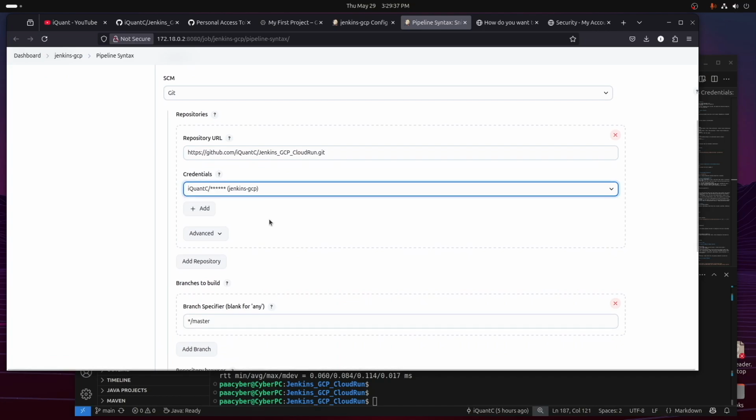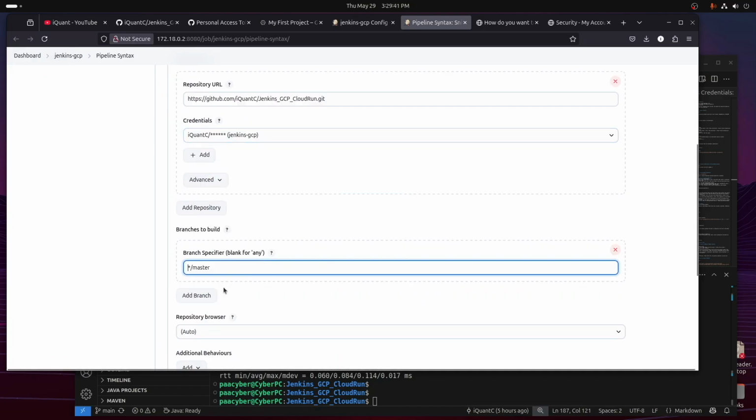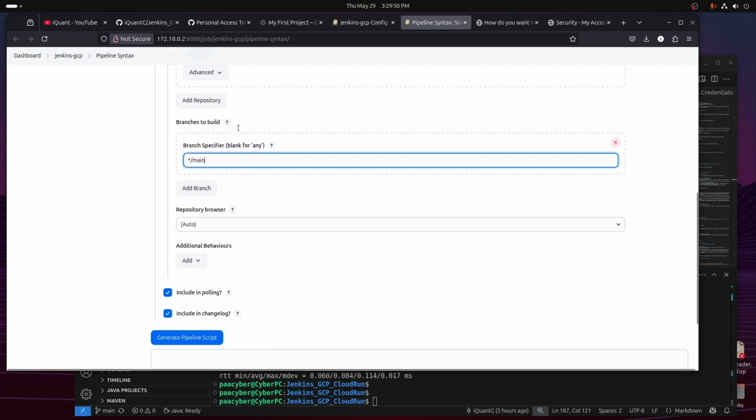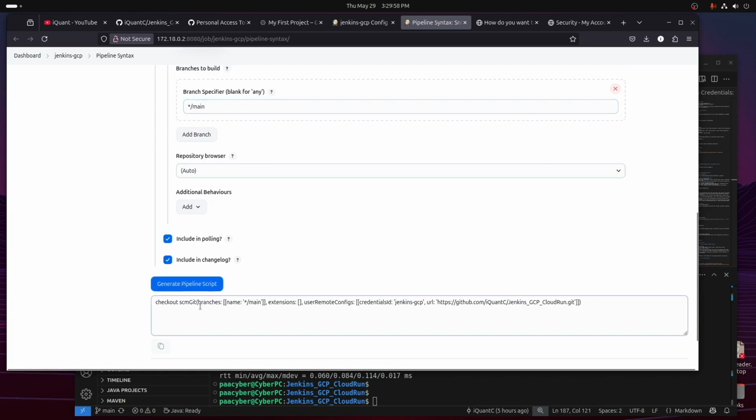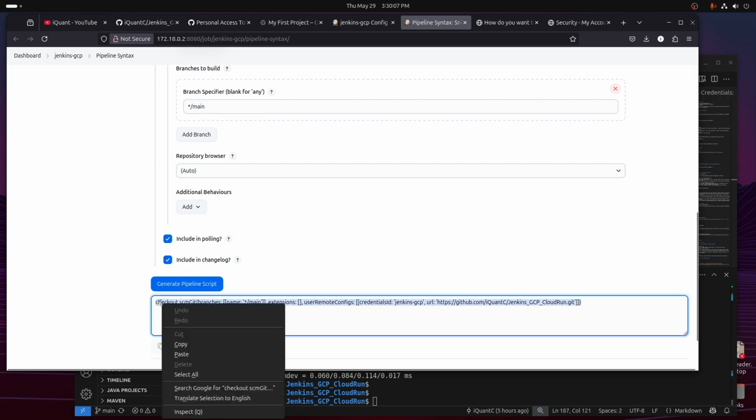Credential is right there. The branch is main. It's quite similar to how we set it up by clicking. Generate pipeline script. Now this is our pipeline script. I would copy this.